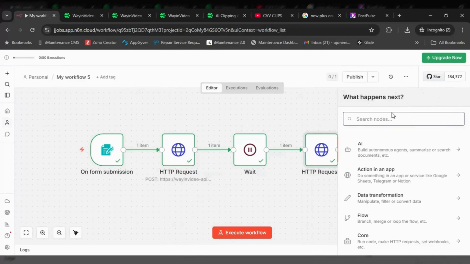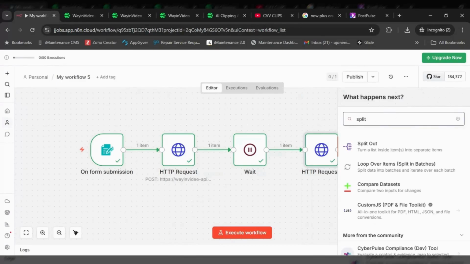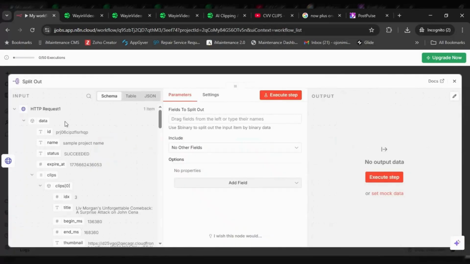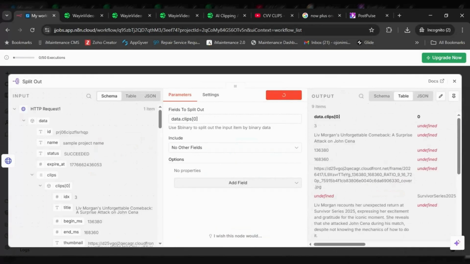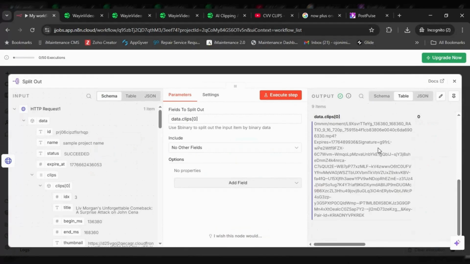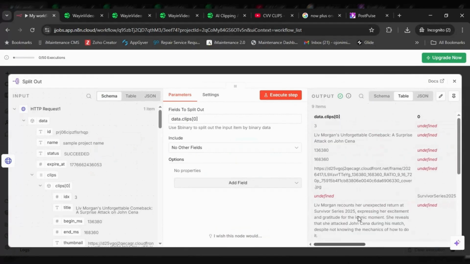Now, because we're getting a list of clips from our API, we're going to add the split out node to our workflow. We're going to drag our clips field from our previous node over to the field to split section. This should be the array with our generated clips. We'll execute this step to make sure it works. Our node works, and we've successfully split out each of our generated clips.